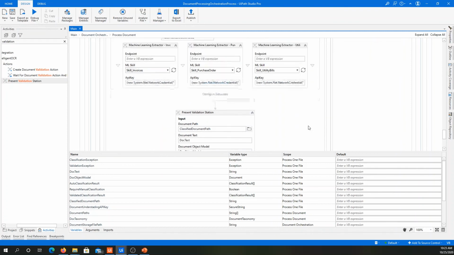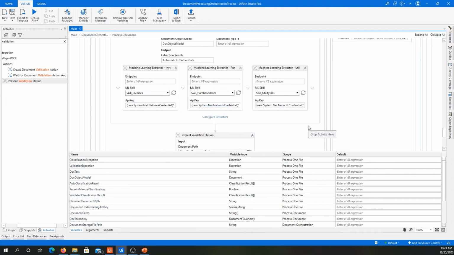So in the next part, we'll see how we can use the regex extractor to extract data from other types of documents like the form 4, and how we can extract some missing information in these invoices using the regex. So that will be a combination of machine learning extractor and the regex extractor.